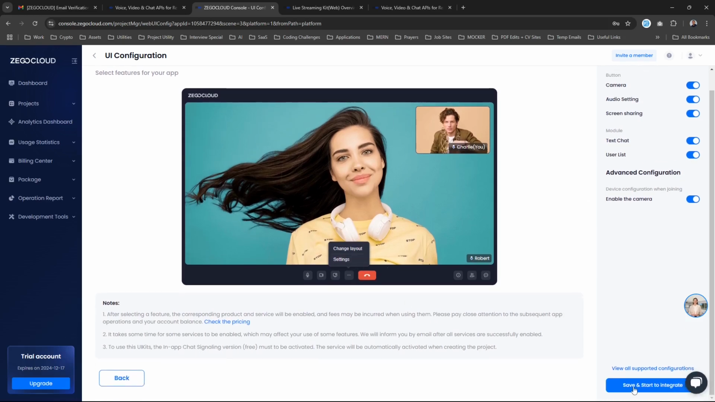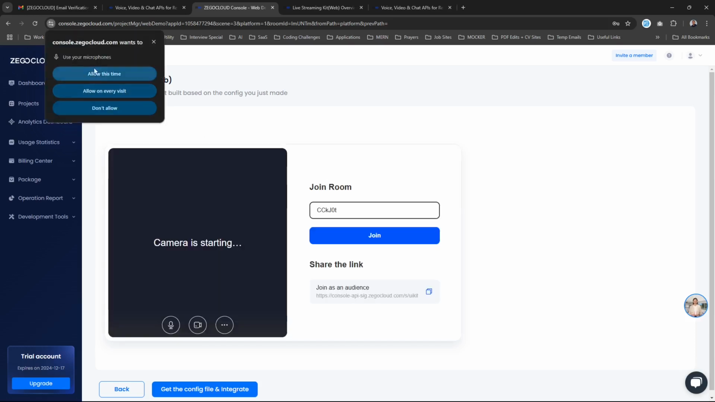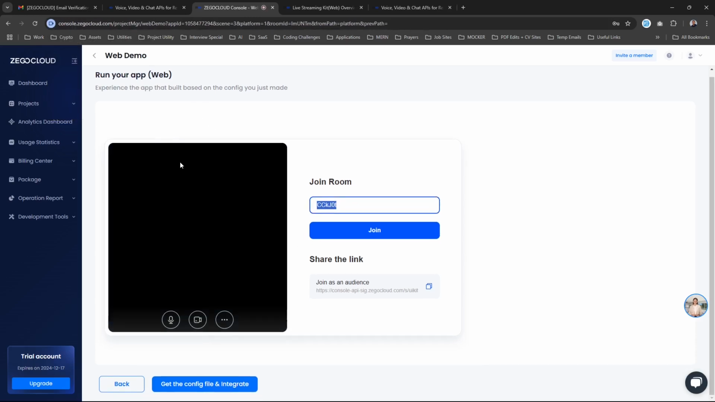All right, so the next thing we do, since we are comfortable with this configuration, we just click on start and integrate. All right, so I'm going to click on that and it's going to initialize. While this is happening, it's going to ask to use your microphone. I'm just going to say allow this time. Use your camera, allow this time, so that's fine. You can see this is the kind of interface that will be granted, and they will have access to it. So this is a pre-built configuration that we are having.